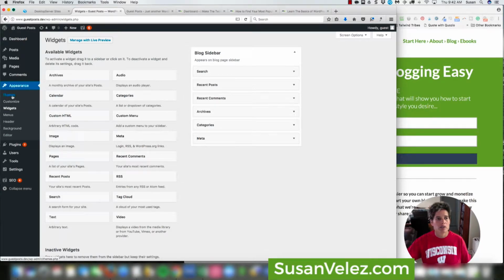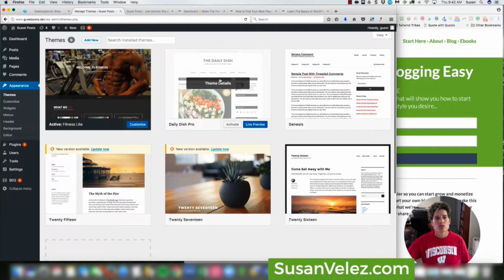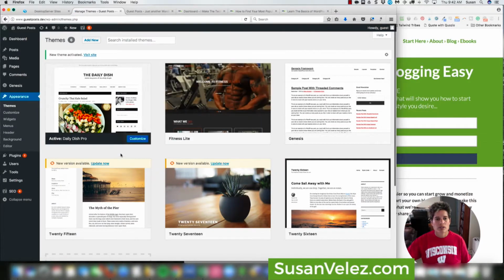Now let me go ahead and go back to themes. If you remember, this just has the blog sidebar, which is the free theme. That's one of the things about the free theme. You're either going to have only one sidebar, or you might have maybe two. Like I said, I don't use any free themes, so I don't know. So we're going to go ahead and just activate this one again, and then I'm going to show you the difference on the actual widgets that you have. So you can see right here it says new theme activated, and then we could visit the site, but I'm not going to.